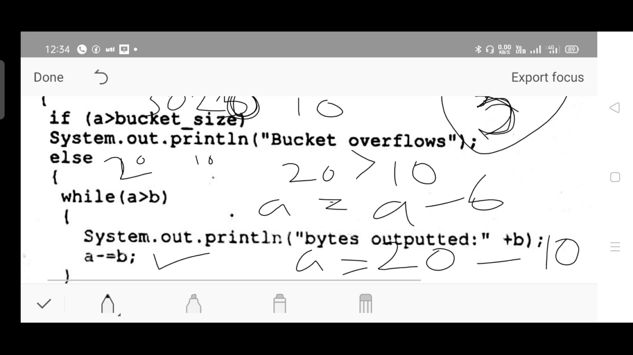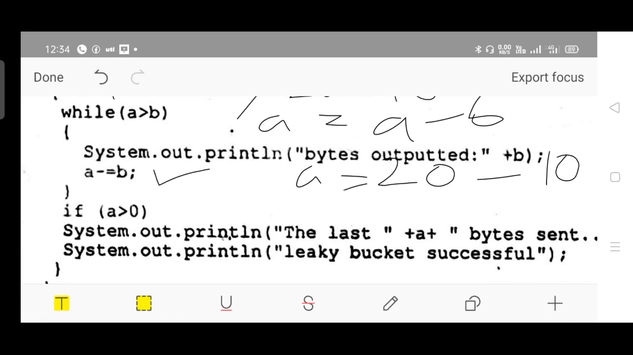That's it. Right? So you are inside the while loop. Now, while A greater than B: 10 greater than, the new value of A is 10. 10 greater than 10 is false. So what you are supposed to do? Check if it is greater than 0. Obviously it is greater than 0.